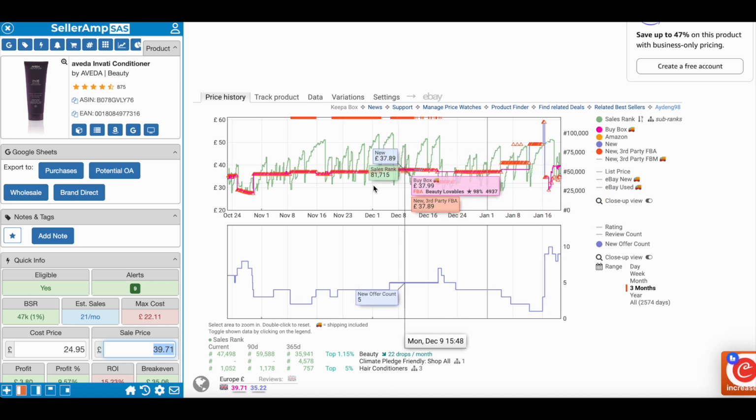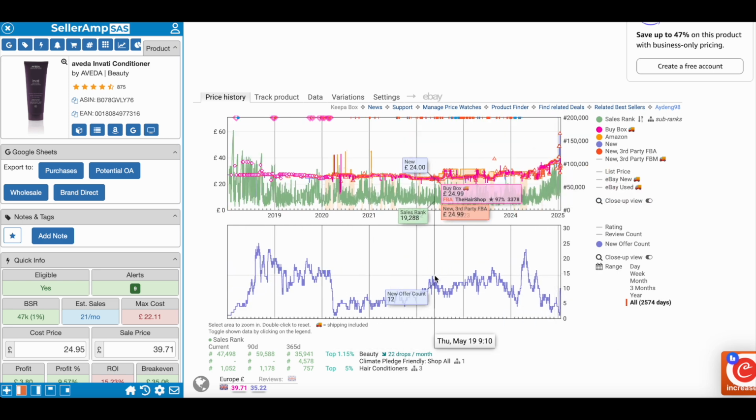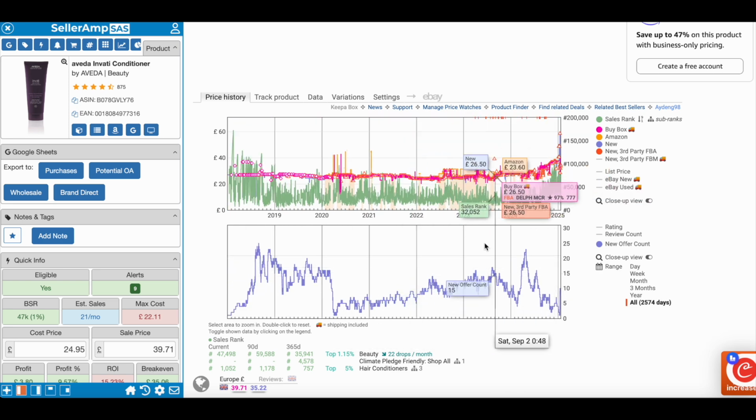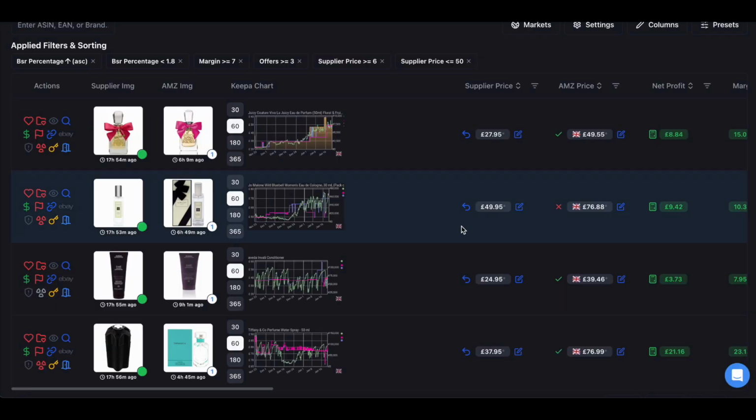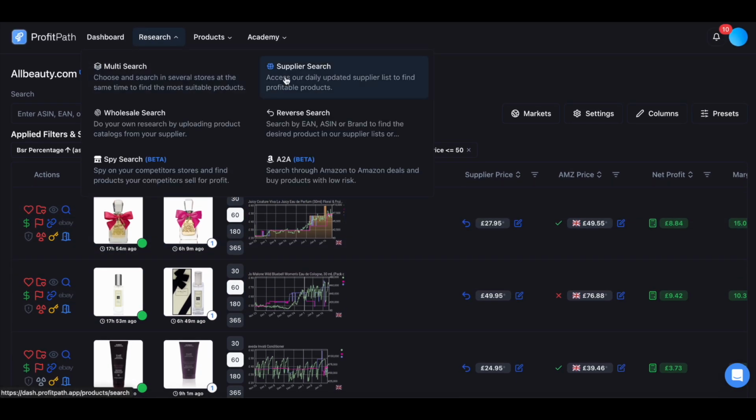to ensure that this is a steady price, no IP complaints, and that we can sell this product. So that's how you find a profitable product using Profit Path, and we found that relatively easy just by using the supplier search tool.